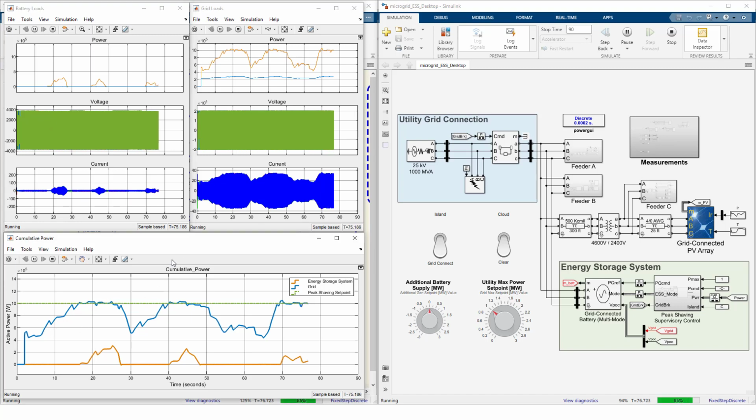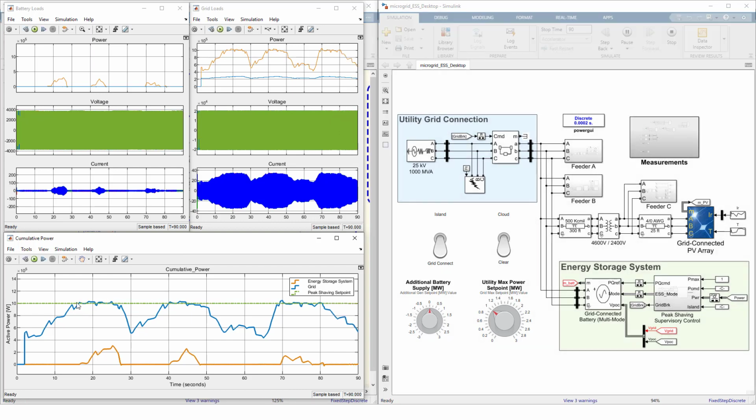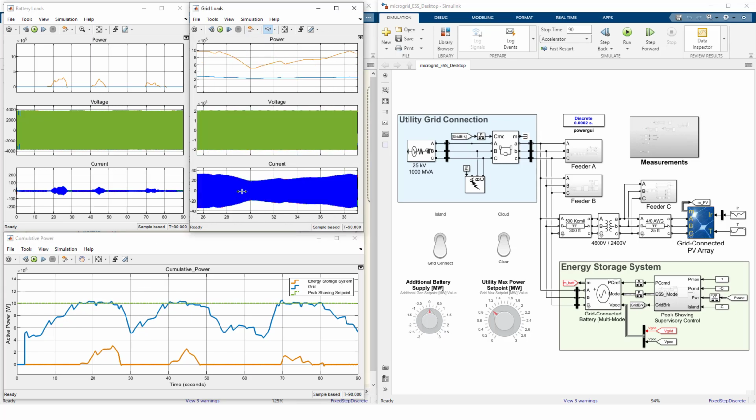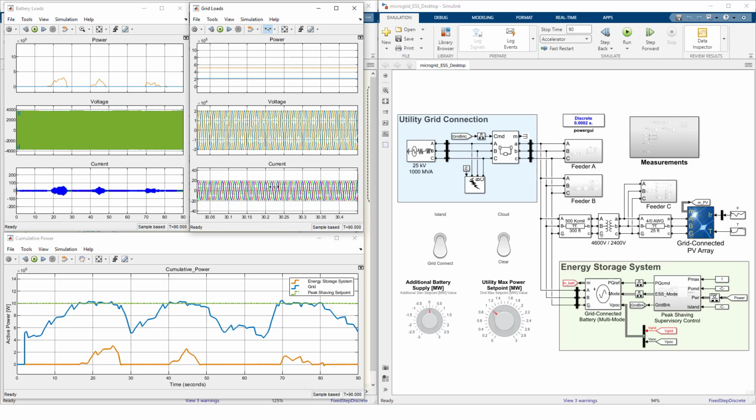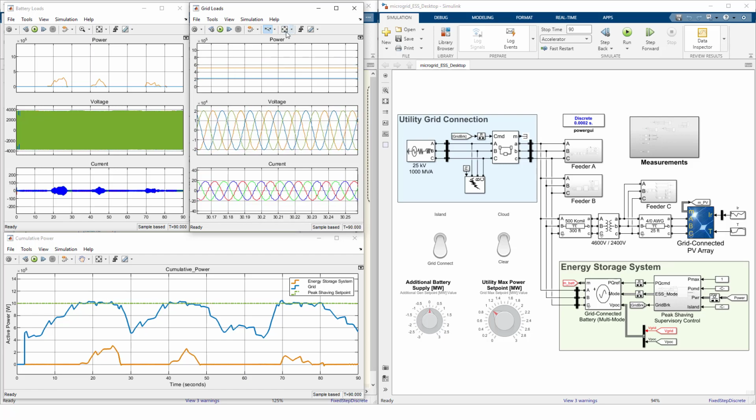What you'll notice down here is a plot of the cumulative power being demanded by our microgrid. When that power reaches this green set point here, the energy storage system kicks on and provides that offset or excess power, making sure that we stay at or below that peak demand point we're interested in. Now, I just ran the simulation. We could take a look at these results. I could zoom in and see that this is a full electromagnetic transient simulation.